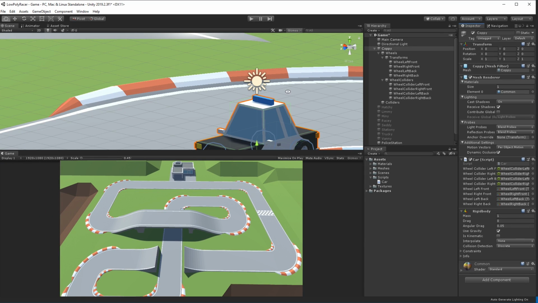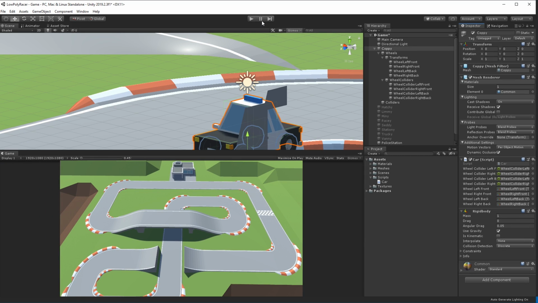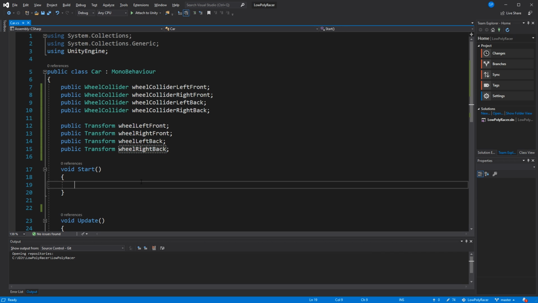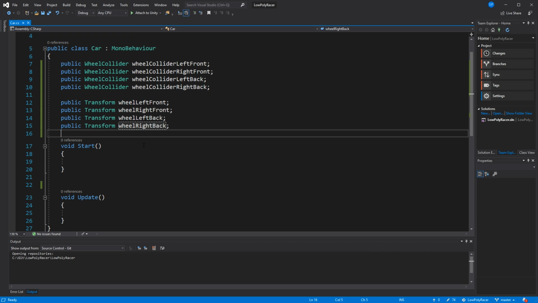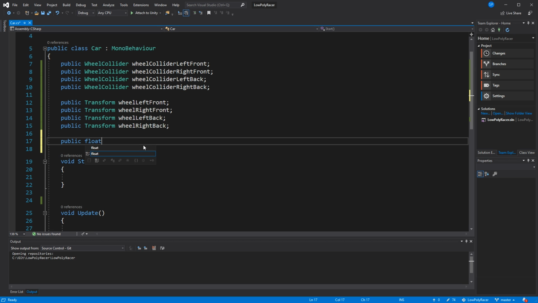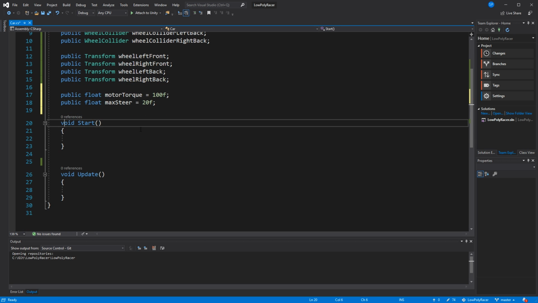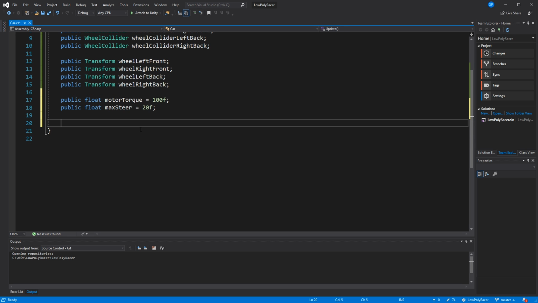Okay, now that the references are done, we need to go back into our car's script here. So switch back into Visual Studio or your IDE of your choice. We're going to create a couple of new variables here. So do public float motorTorque = 100f, and also public float maxSteer = 20f. We make them public because then we expose them in the inspector so we can change them.